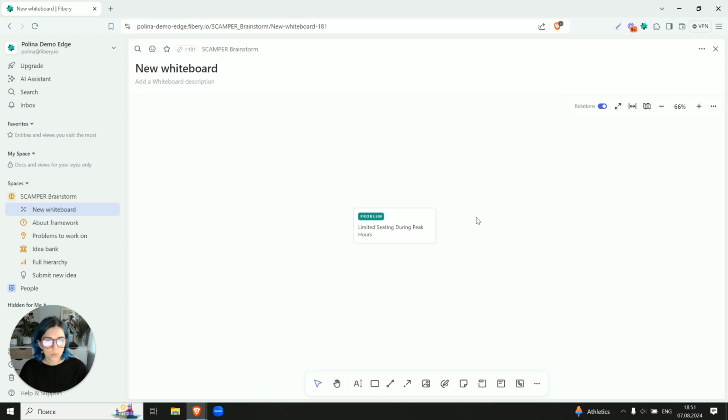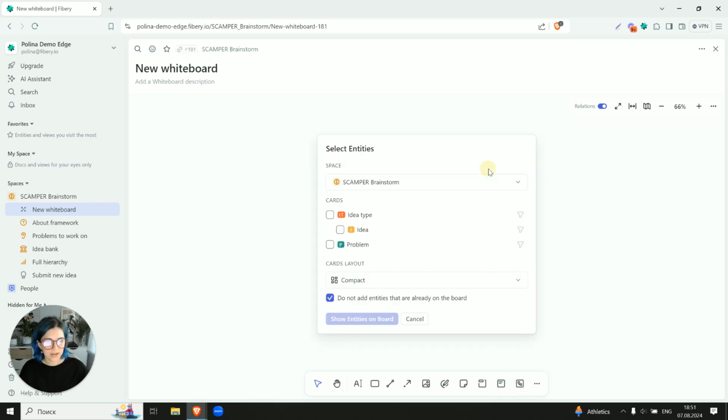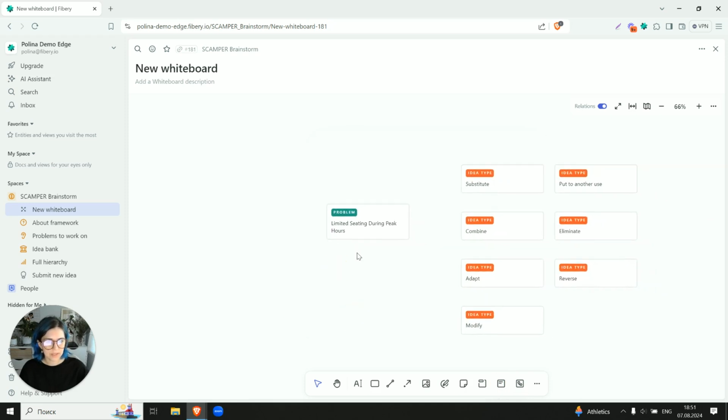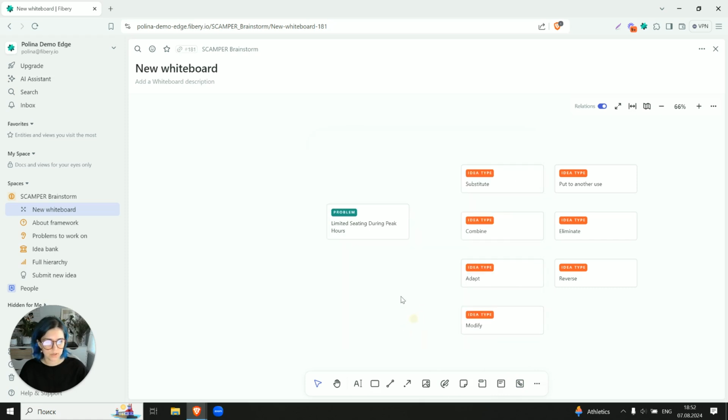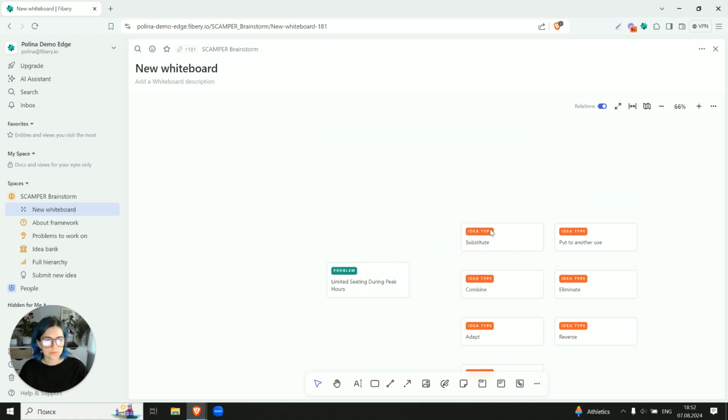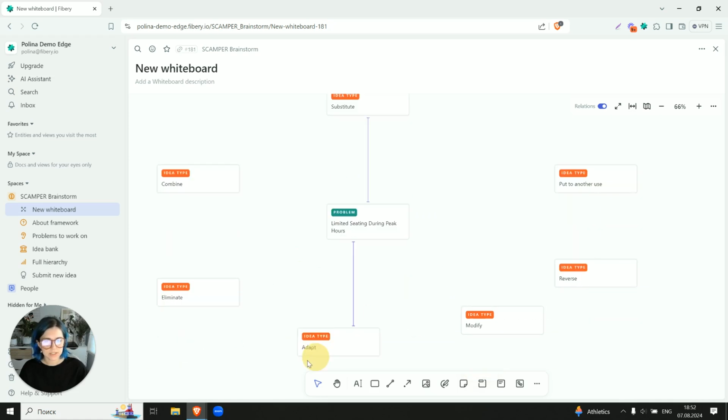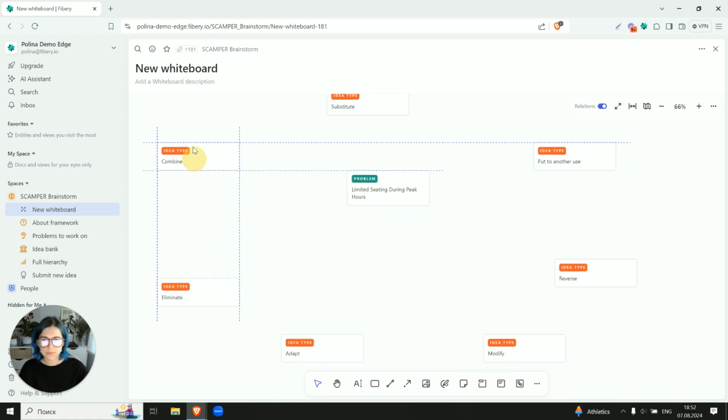Okay, what is going next? Probably I want also to add a lot of items. I want to add all the idea types we have. There we are. So here I clicked multi-entities insert, it suggested me something, and I chose idea type. Okay. So, you can move them around the way you want. This may take some time, and you can decide what you want to start from. So, limited sitting during peak hours.